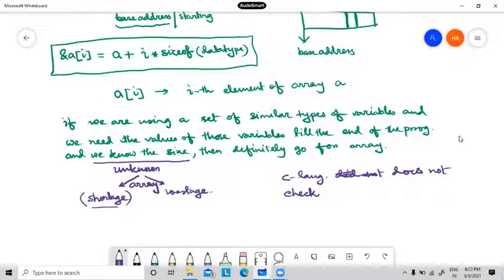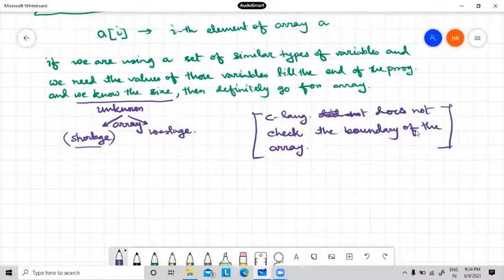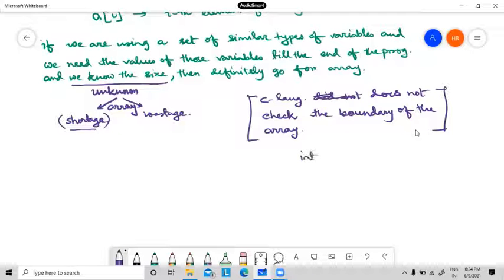See, this is very important. The boundary of the array. This is very important. In C language, there is no possibility that you can check the boundary of the array. Boundary of the array means if I define an array, integer array of size 5, it means the index value from 0 to 4. Only this index value will be allowed.